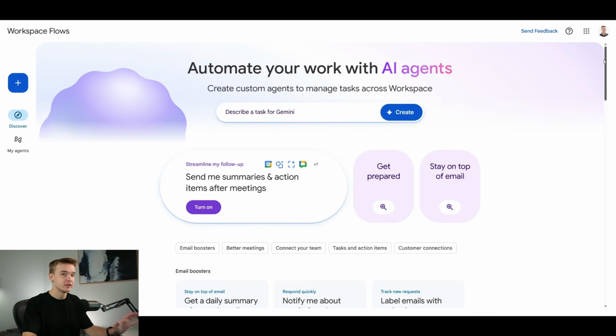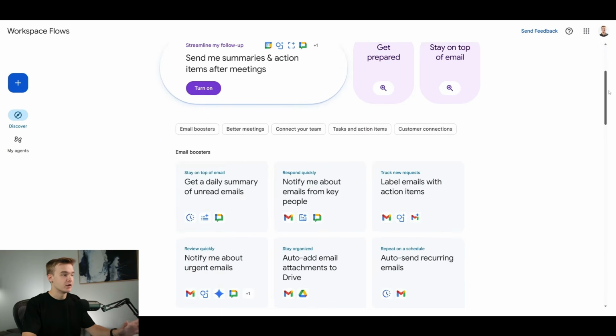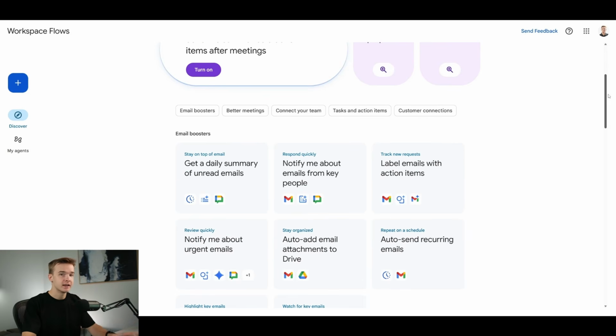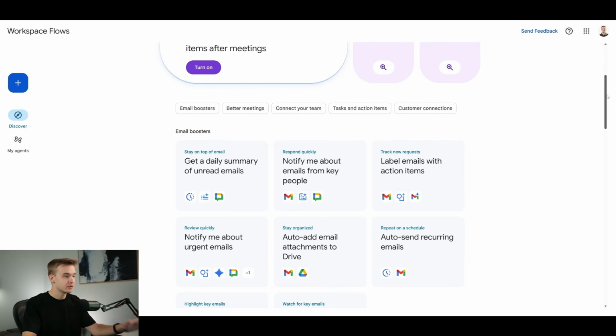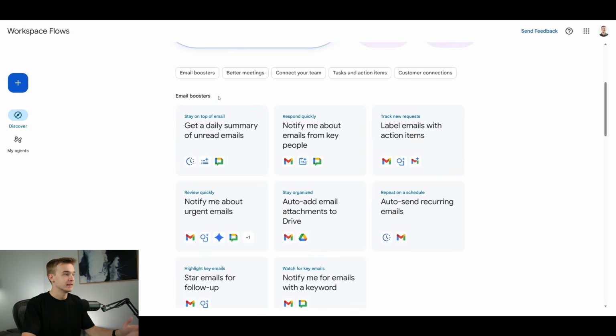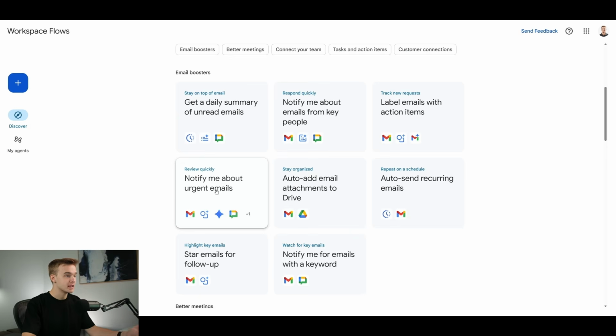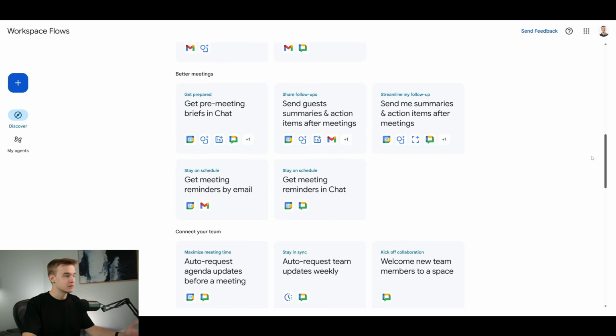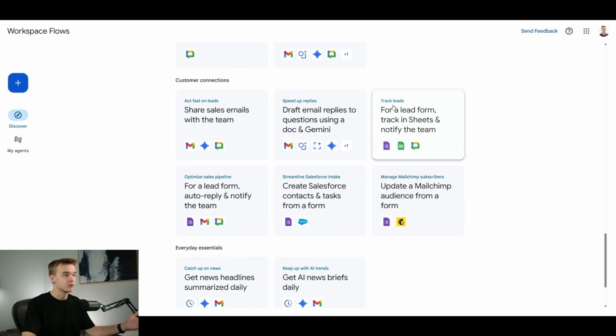And just scrolling down a bit on this page, you're going to see some templates as well that have been built on the platform. So you can get an idea as to what can actually be built on the platform and what it is going to be best used for. So some of the examples here, we've got get a daily summary of unread emails, notify me about emails from key people, notify me about urgent emails, workflows for meetings as well. So get meeting reminders in Google Chat. Also, we can see here, track leads for a lead form, track into Google Sheets and notify the team.